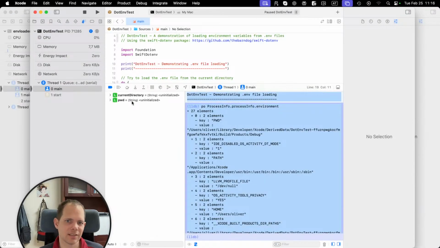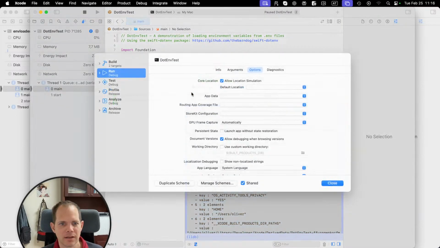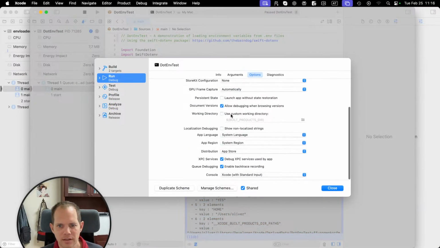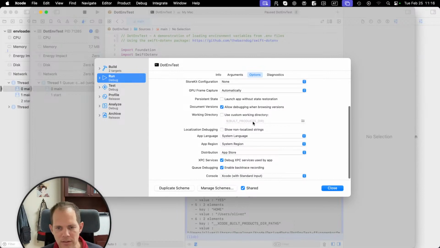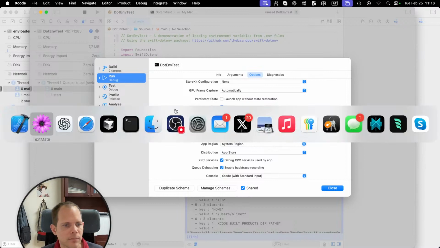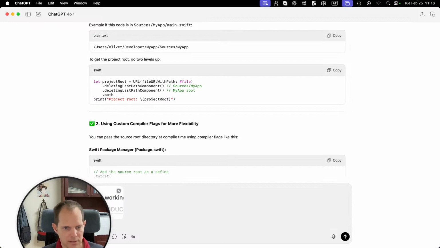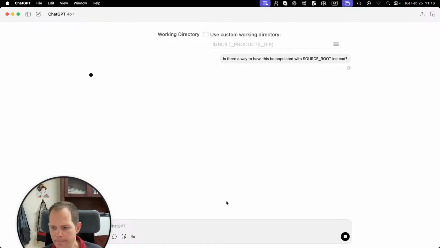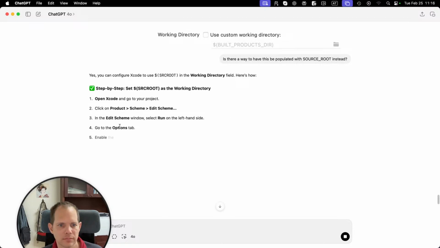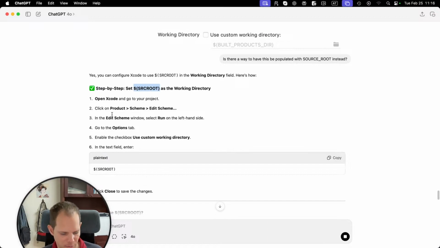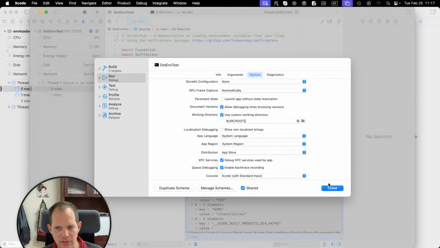So what the question is really now, how do I set up my scheme such that if I run it, this custom working directory doesn't get set to the build products directory. Is there a way to have this be populated with source root instead? It says confidently, yes, you can do that. But unfortunately, I found that this doesn't work.